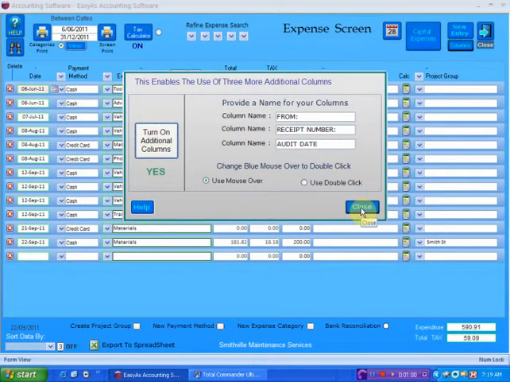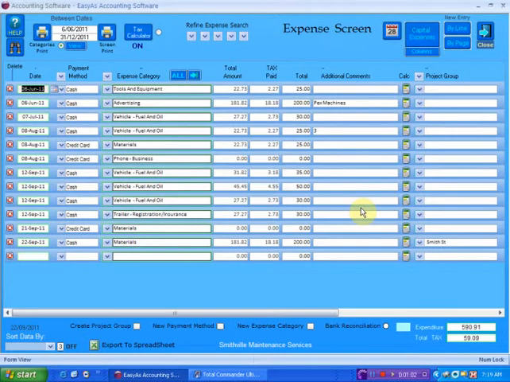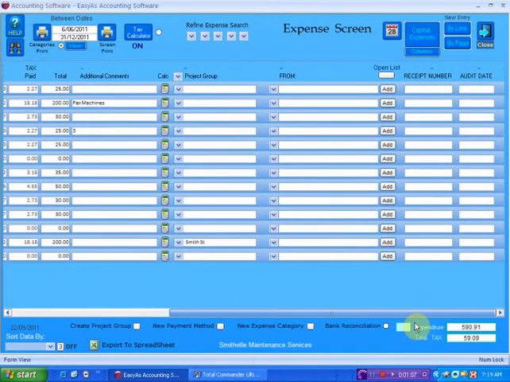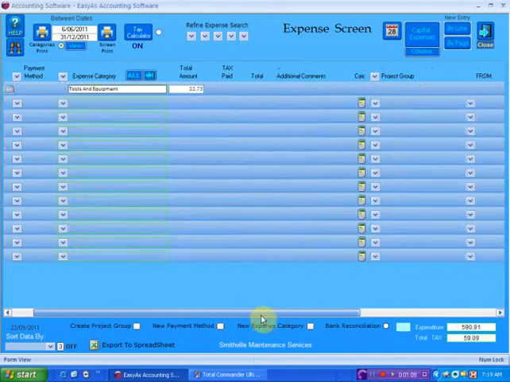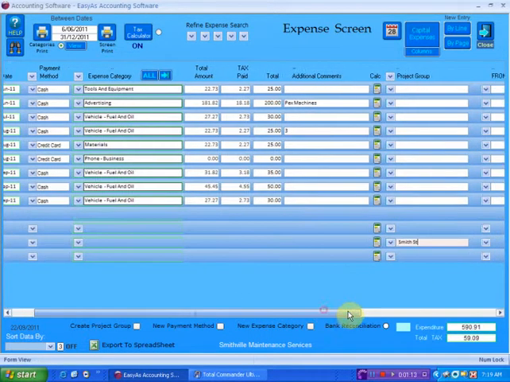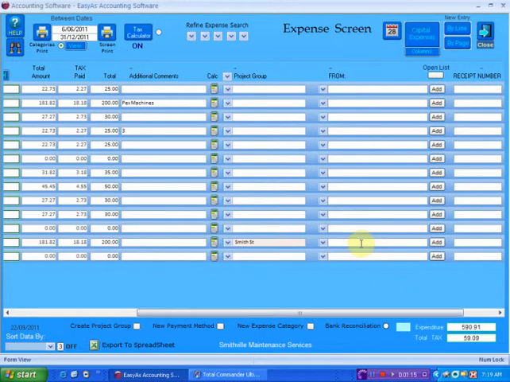I'm going to click close on that, and these columns are now active. If we look down the bottom, we now have a scroll bar, and we see over the side here we've got these additional columns coming up. So if I look at this last entry that I did and we go over here, we'll see we have a from column and we have an add button. This allows you to add different suppliers in, guys. It's just another way of filtering information and another way of you keeping additional track of what your expenses is doing.